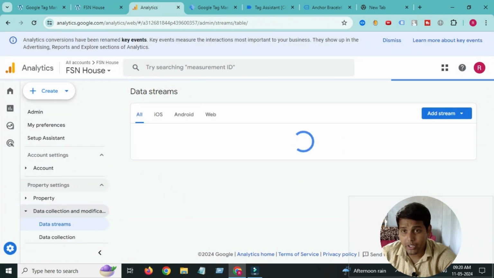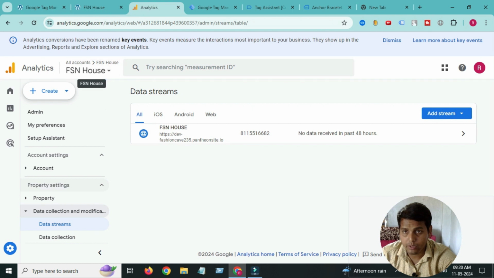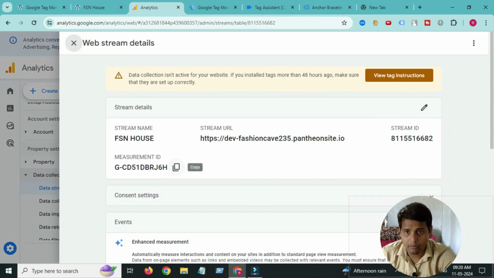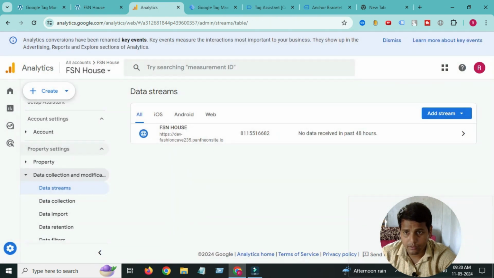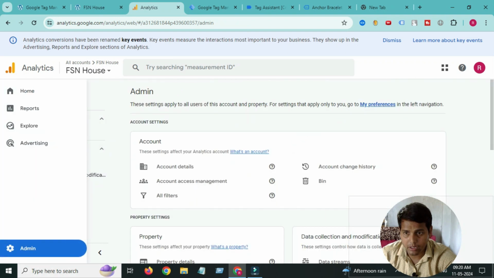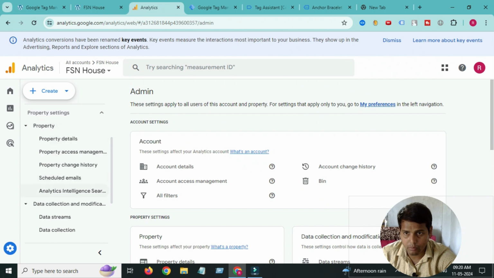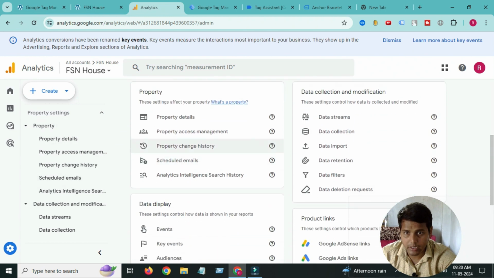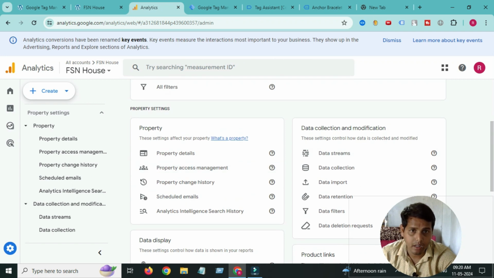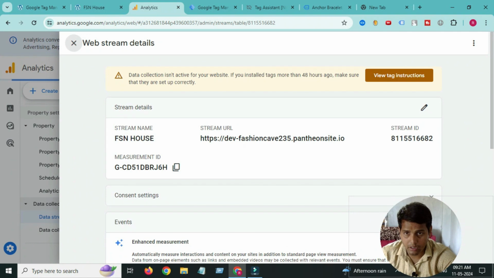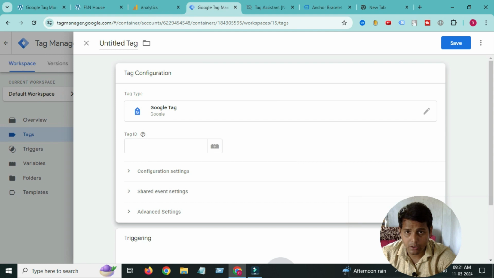So you have to create a GA4 account and property for a business. Then if you go to the data stream, you will get the measurement ID. How you can get the data stream: just click on the admin option, and then if you click on the property, at the right side you can see there is a property, and under data collection and modification you will see the data stream. So click on data stream and then click here, and then you will get the measurement ID. So copy the measurement ID, then go here.